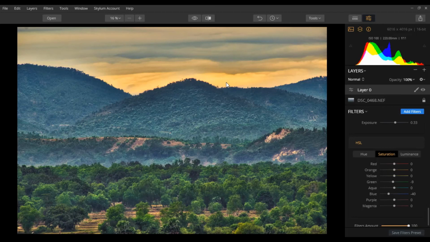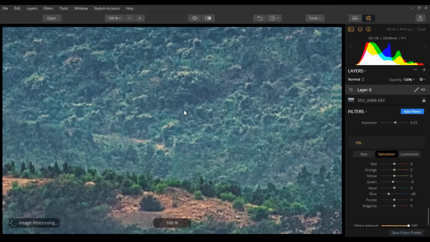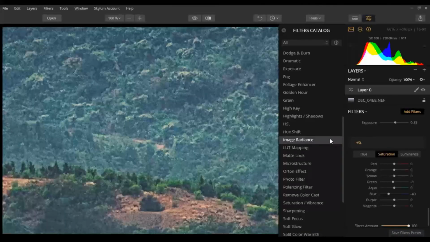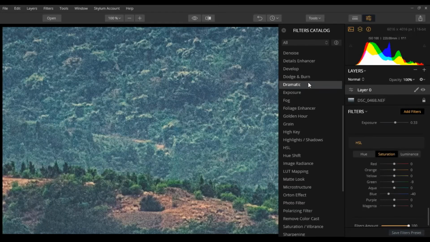we have to decrease the noise level also. So when I double click on this image, it automatically zoomed into 100%. See over here. Okay. So at 100%, you can notice quite an amount of noise in our image. So to remove noise, as usual, we would add the denoise filter to our filter stack.